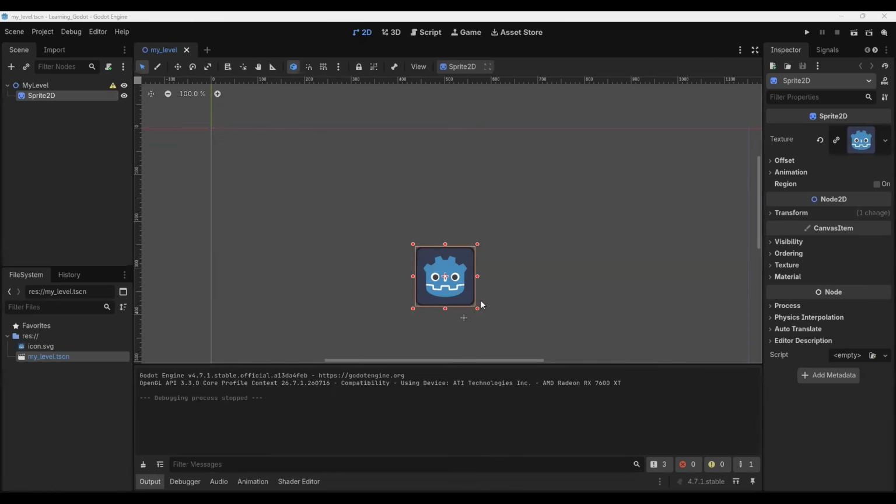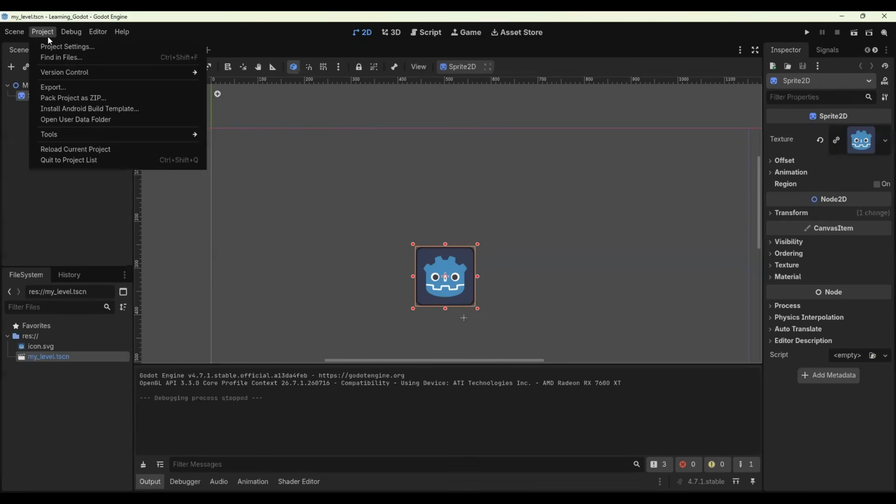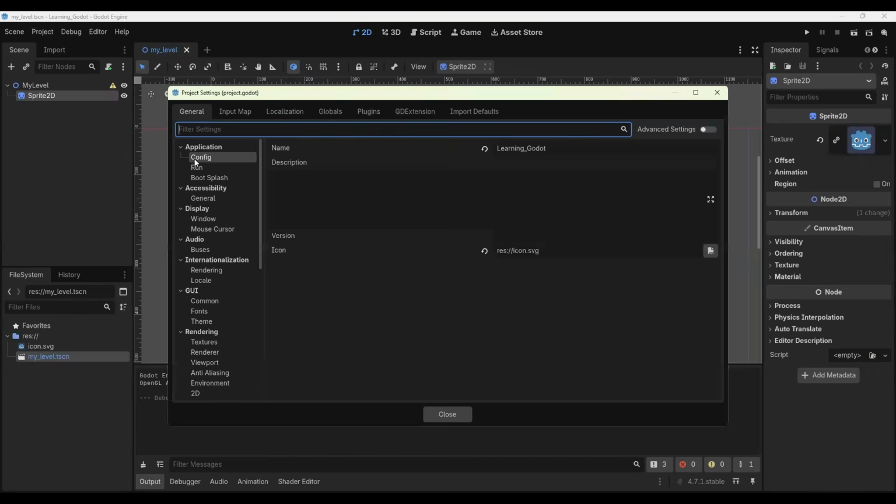Now, if you want to change the main scene, what you need to do is go to project settings. In project settings, in general, you go to application and go to run. And this is the main scene. The main scene right now is my level. We only have one scene, so that scene will be the main scene.